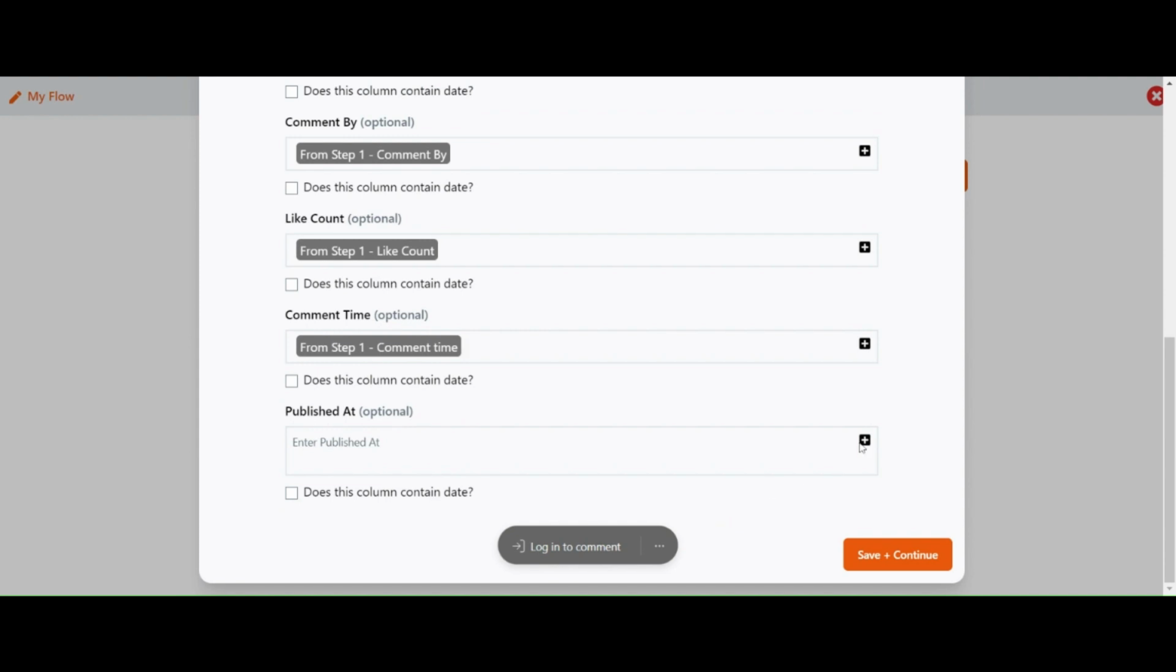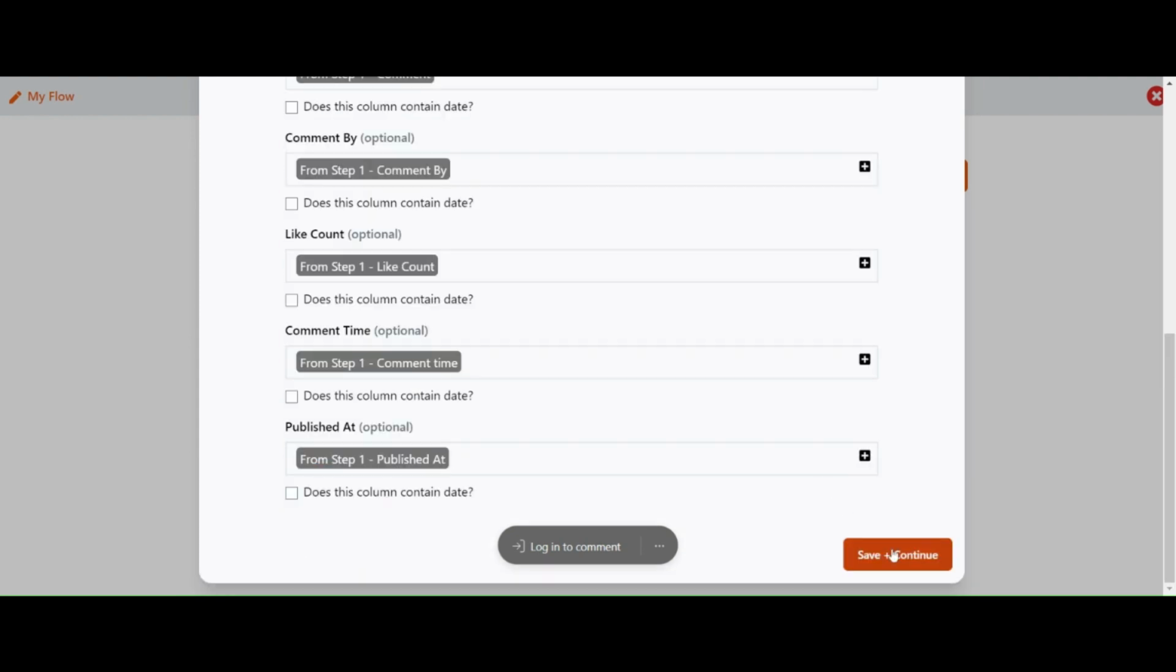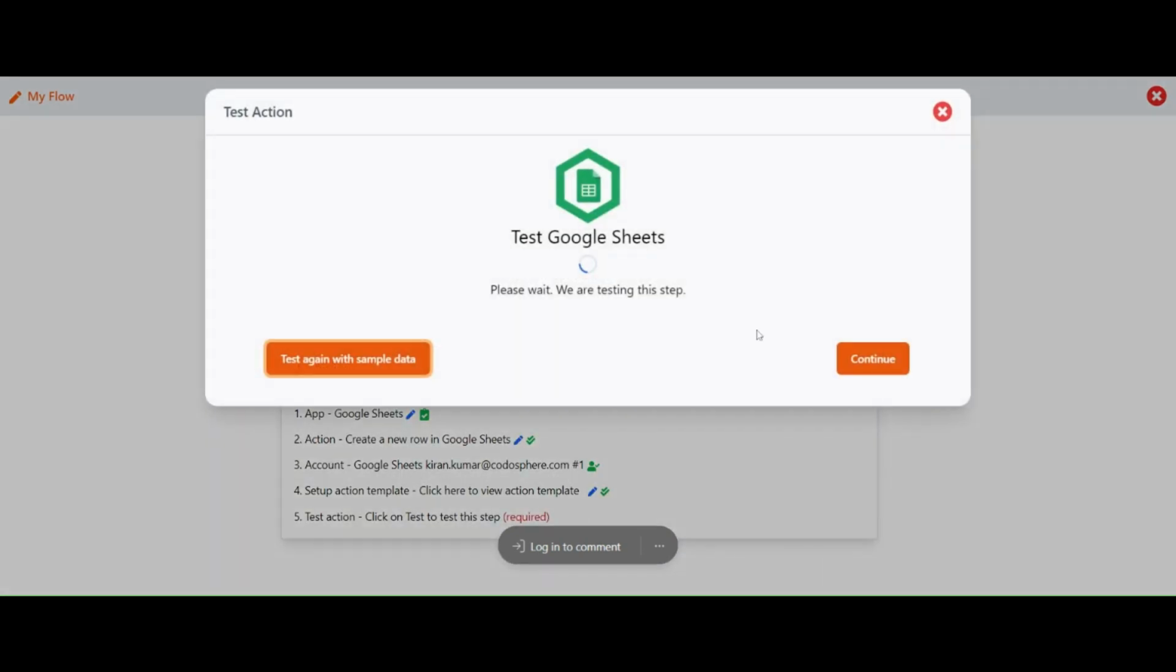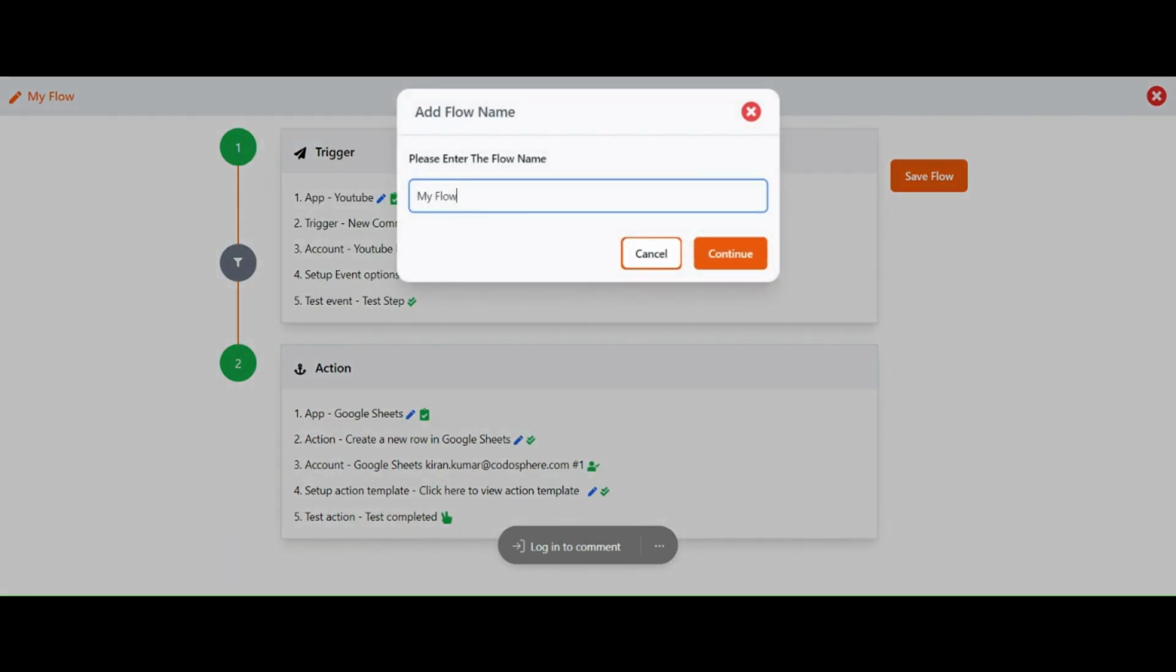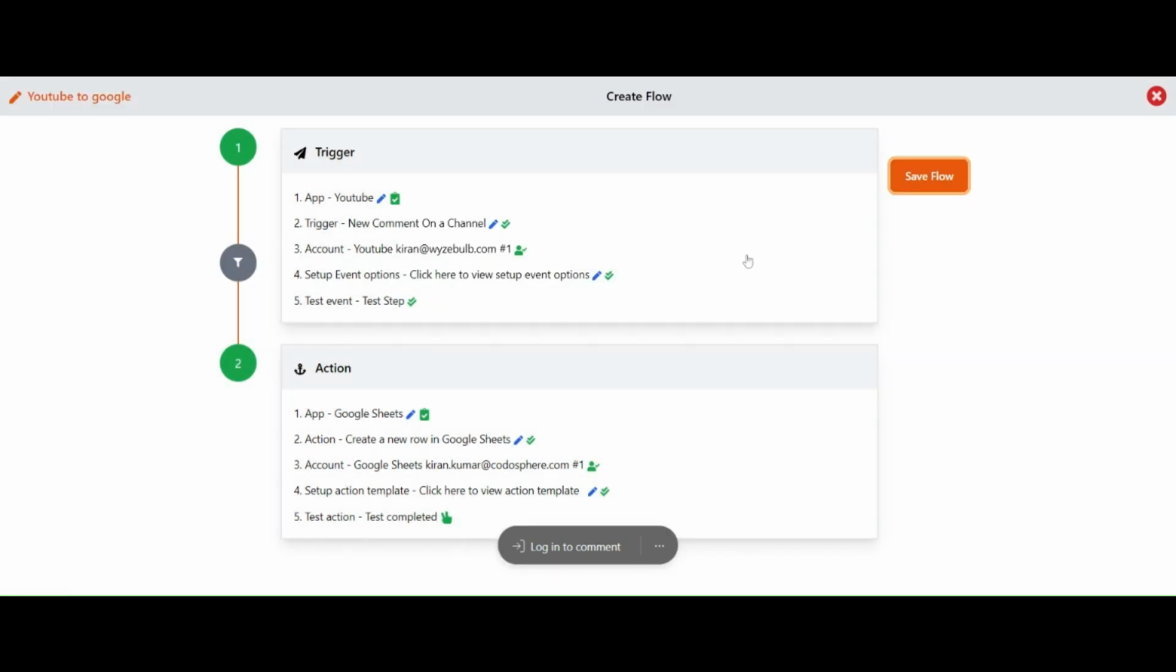Now we can test the action by clicking on Test Action. If all the steps are successful, this window will prompt a success message. And then save the flow. Now let's go to our Google Sheet application to check for the Wyzebulb tested data.